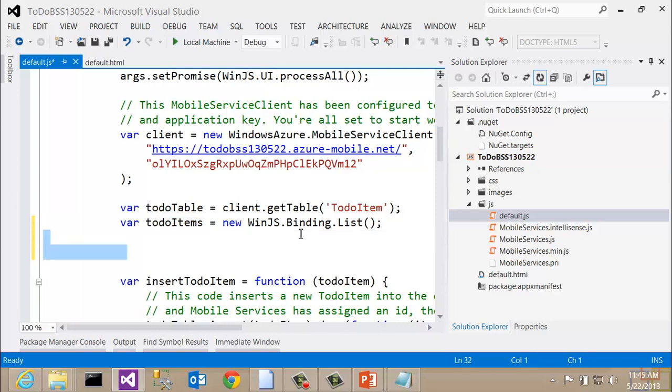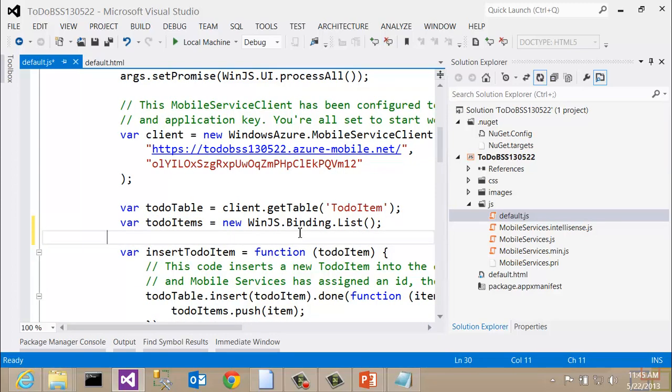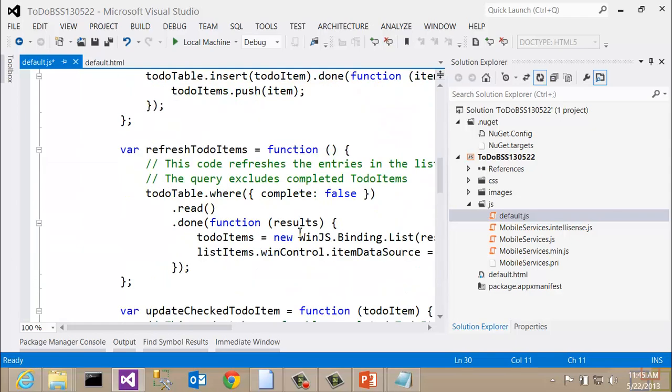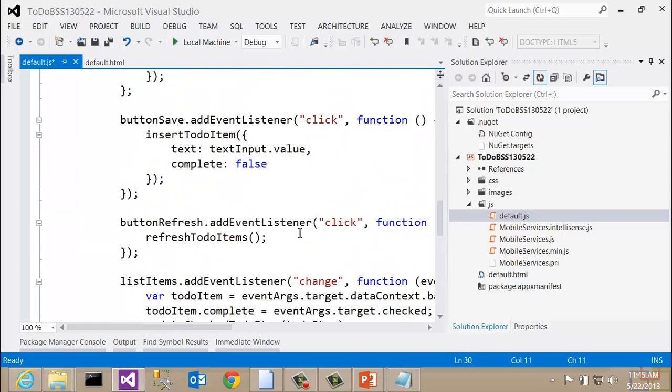All right, so the way that items get inserted is that, remember, that save button gets clicked. So down here's my button save click event. And what we're going to do is new up this JSON object. We'll set the text property to whatever the value is of the text input. And we'll set complete to false because we assume if you're adding a to-do item, it must not be done yet.